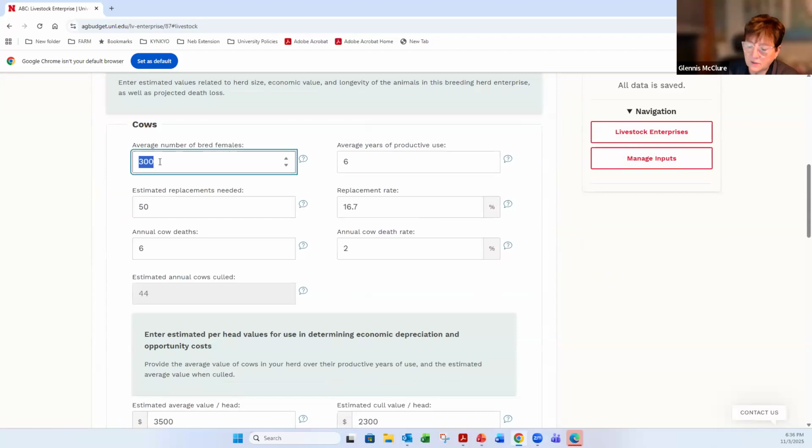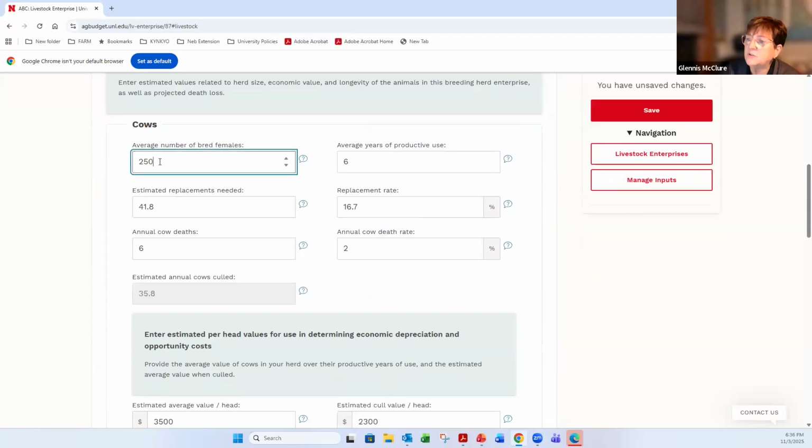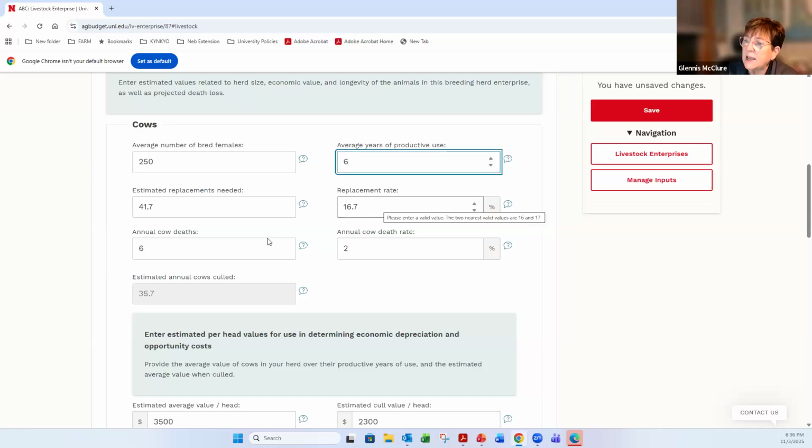So if I don't have 300 cows, but I generally have 200 bred females around, or that's my goal, I can change that number. And then I can also say, well, I'm going to figure like 7 years. If you notice, when I click that, these numbers are interactive. So when I was at 6 years, I would need this many replacements generally. And this is my replacement rate. And I can plug in how many cows I might lose.